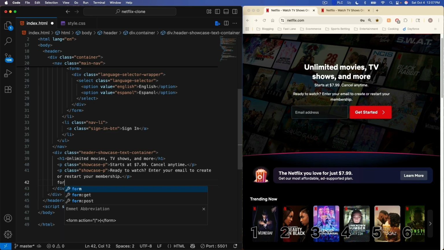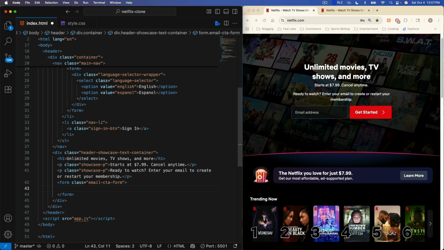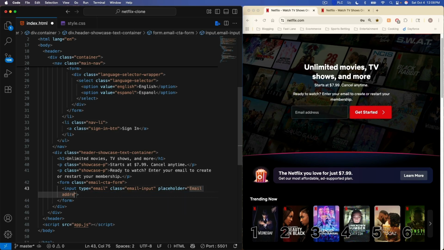So we'll say form. And we'll give it a class of email-cta-form. Get rid of the action. And then in our form tags, we're going to have an input, and the type is going to be email. And then let's give it a class of email-input. And then it's going to have a placeholder of email address. Just like the real Netflix. And then we're going to make this required.